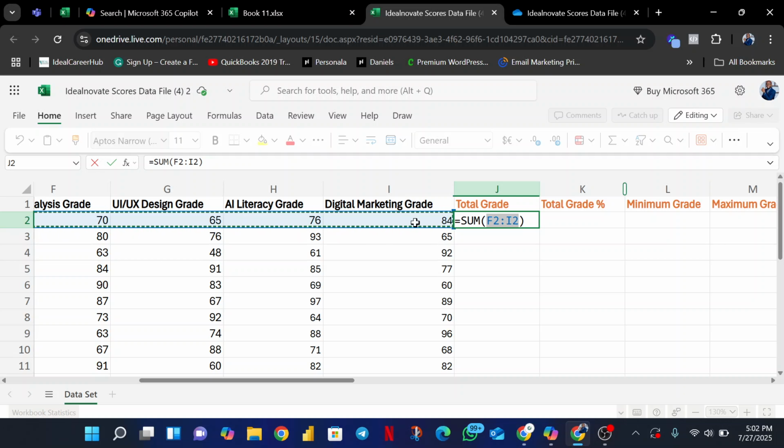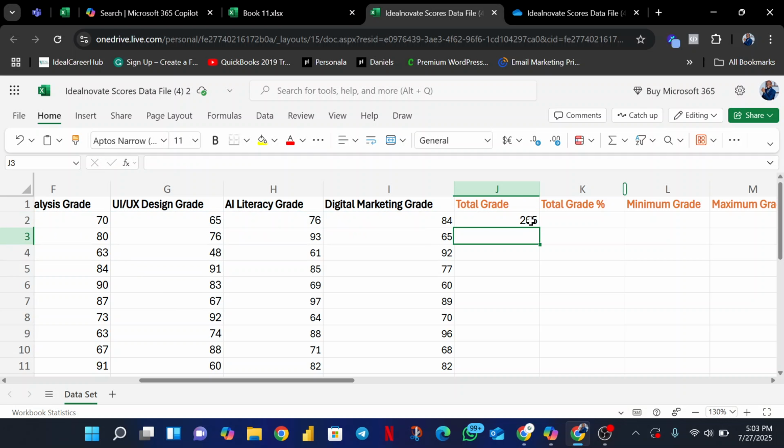Remember the cell naming convention, right? We have F2, which is the column plus the row, and the column plus the row at the last of the range, which gives us I2. So when you're creating a sum, you want to make sure you're summing the correct range. I can see that the ranges are correct, so I click enter, and it will give me my result. Now we have gotten the result for one.